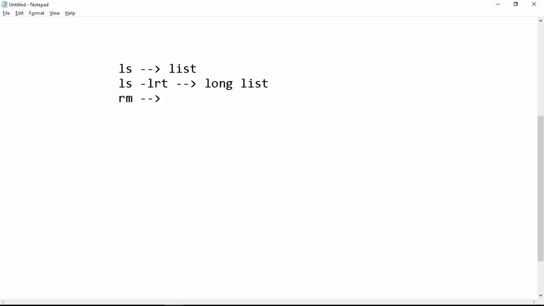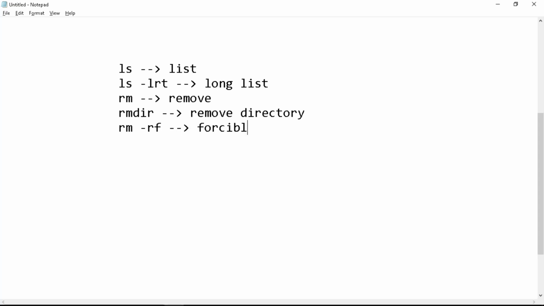rm is the command to remove a file, right? rmdir is to remove a directory. The directory has to be empty to delete it. To forcibly and recursively delete everything, rm -rf. Okay, if you want to delete recursively, right? So what else have we seen? mkdir to create a directory.